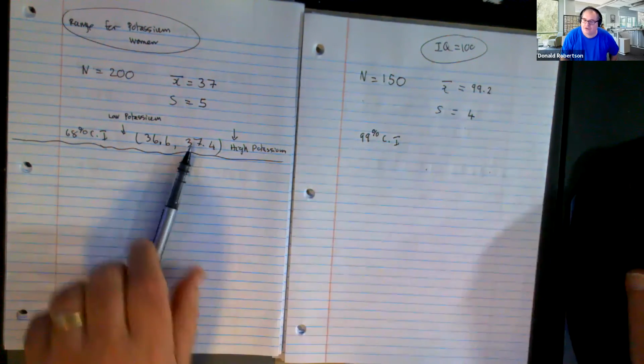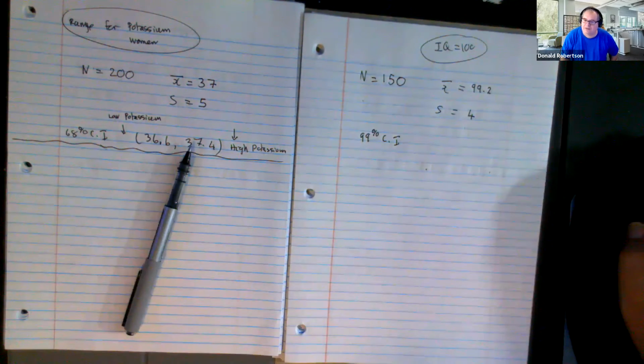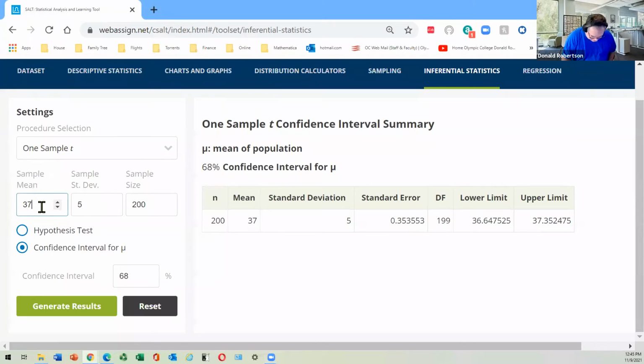So for our last question of today, we are going to take this data and we are going to find out whether football players are not as clever as the rest of the general population. So it was 99.2. Gotcha. And the standard deviation was 4. And the sample size was a bit on the small side, so that's 150. And I'm going to go for a 99%. And we'll generate the result.